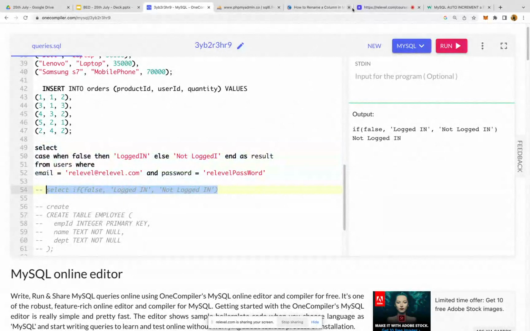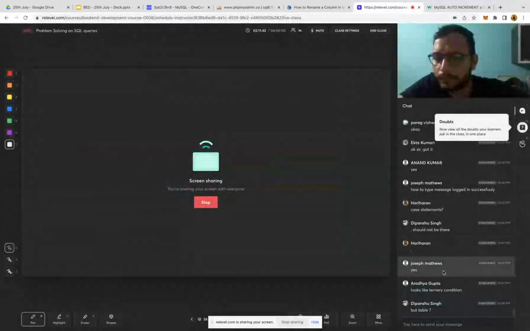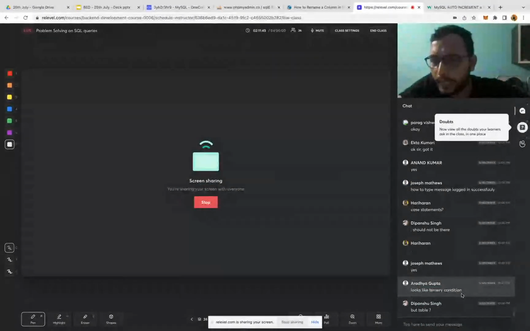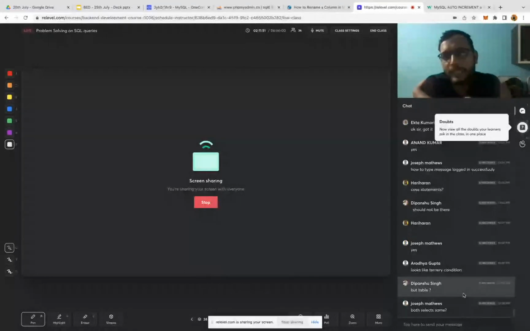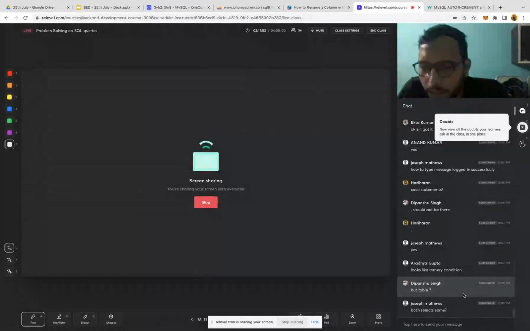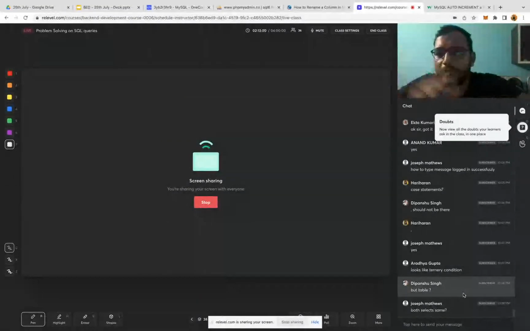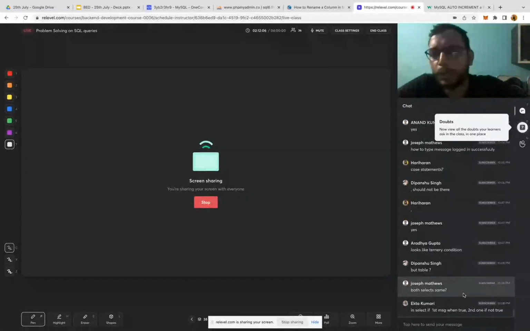Okay, let me see the comments first. Do you guys have any problem with this condition or not? Looks like a ternary condition? No, it's a simple if else condition, right? It's just a different way to write things. And the table name you can give, we will give the table name. I was just showing you the example of how these if and case work. Yes, both select the same. That's the way to write two different things, case and if.